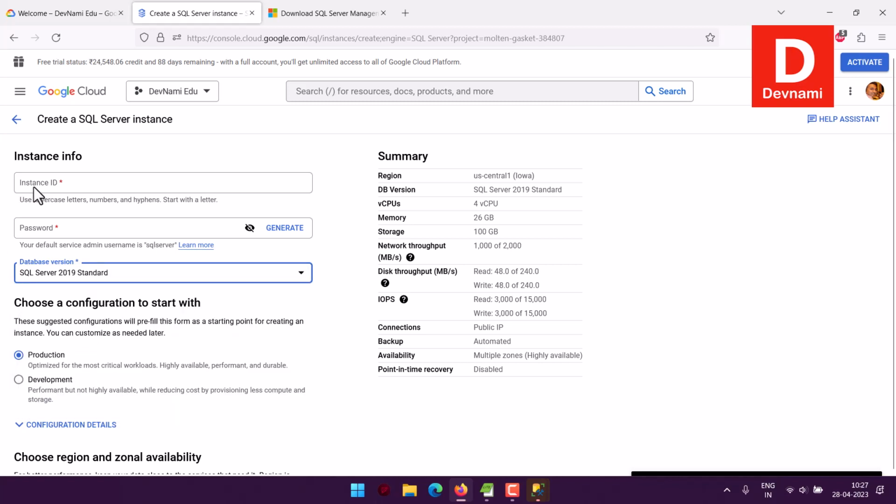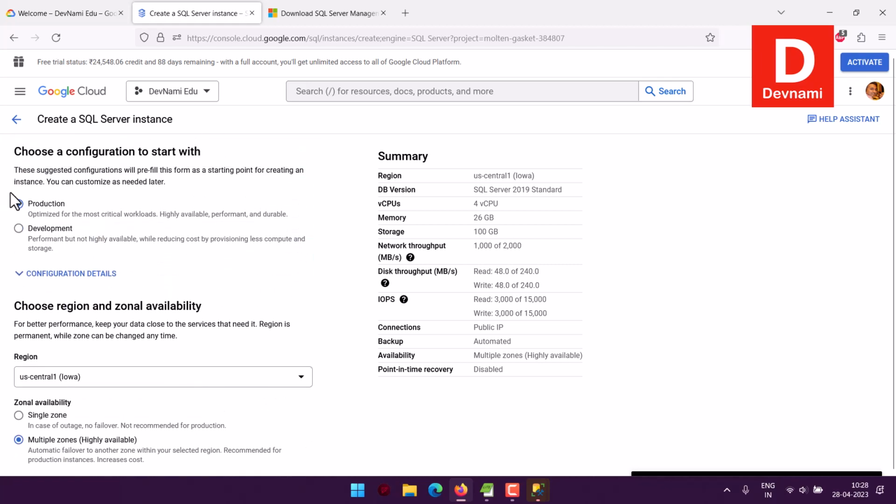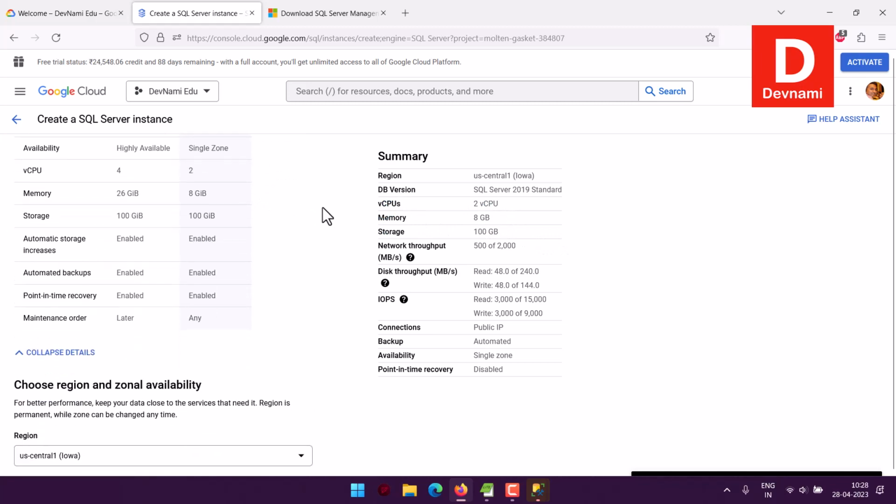Right now here you can see the instance ID option. I will be typing in something like dev SQL Server and then add the password. Then comes the configuration option. If you choose production, you will be using high CPU, high memory options, and if you are just testing things out, I suggest you go with development, where your options will be limited, with less CPU and limited memory, and it just gets things done. As you can see, this is what you get by default.